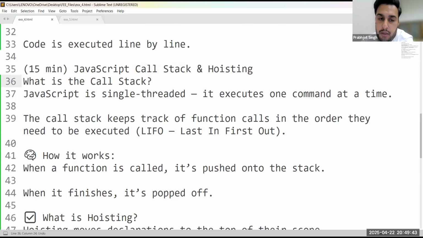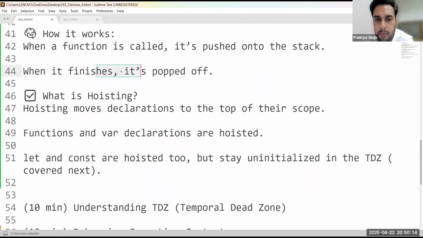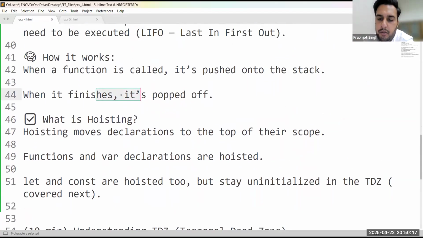That means it executes the commands one at a time, and the call stack is used to keep track of the function call information. That means in which order they need to be called or executed, that it remembers. So once a function is called, it is pushed onto the stack, and once it is done finishing, it pops out of the stack, right? This is what it uses. Now, how does it work? When a function is called, it is pushed onto the stack, and once it finishes, it is popped off. This is what it means, right? Very simple definition I'm giving just to make sure that you are understanding it well.